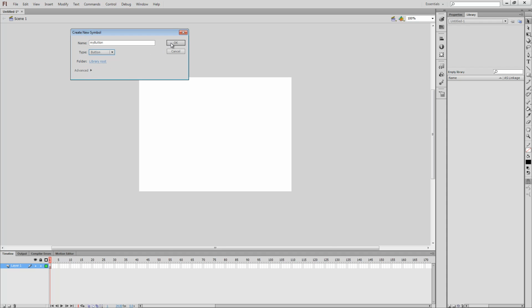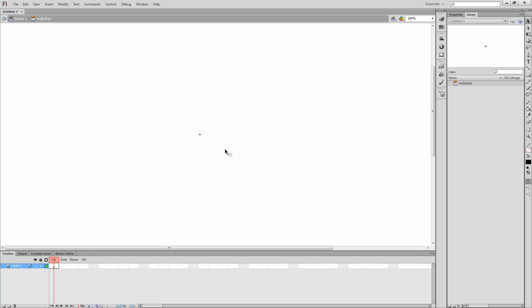So click OK. Now we've created a symbol, a button, with the name of My Button, and we have 4 frames here that define the different states of our button. First is the up frame. The up frame is what the button looks like when it's in its default state. This is how it looks when it's not being clicked, actually when the cursor isn't even touching it at all.